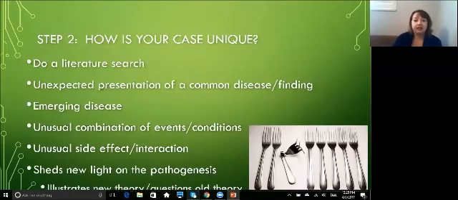Could it shed light on the pathogenesis, right? So does it illustrate either a new theory that's emerging, or does it question an old theory that's been established as to why and how that disease process works?